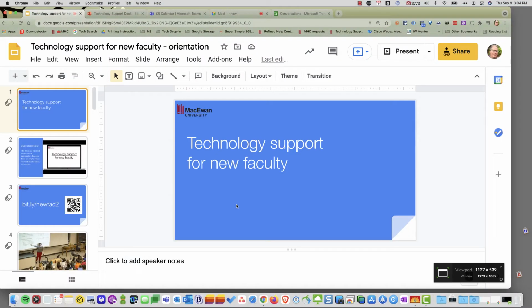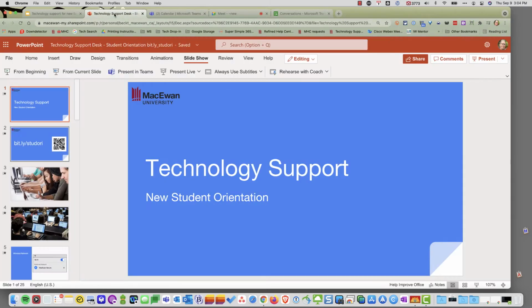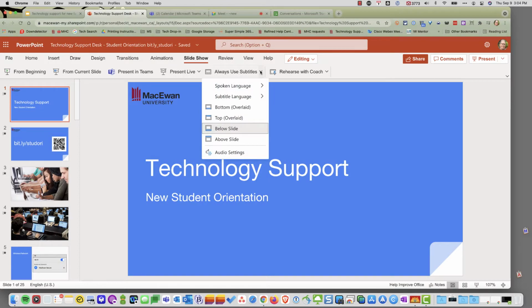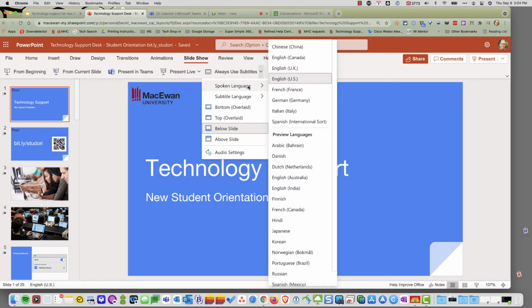Let's go look at Microsoft PowerPoint. Now I'm going to start off with the web version because the web version has some extra features in it, but whether it's the web version or the desktop version on the Mac or the Windows, you can use subtitles. So here I'm just going to go in, and you can choose the spoken language. These are all the languages that are well understood: Chinese, English, German, Italian, Spanish. Those are well documented and well understood languages that Microsoft recognizes.